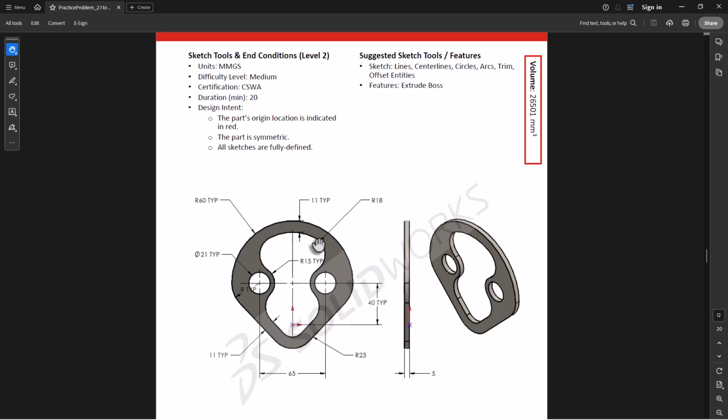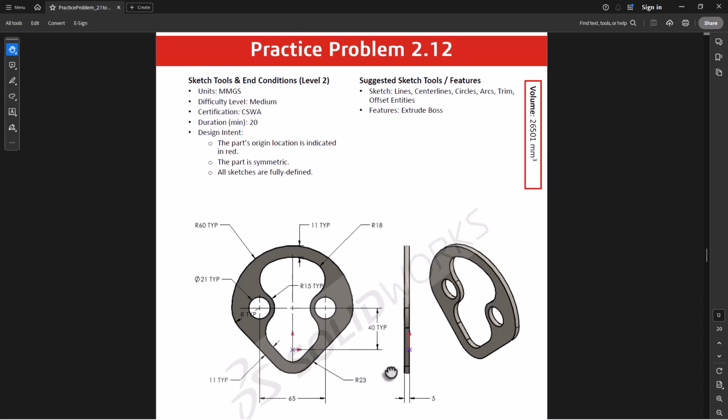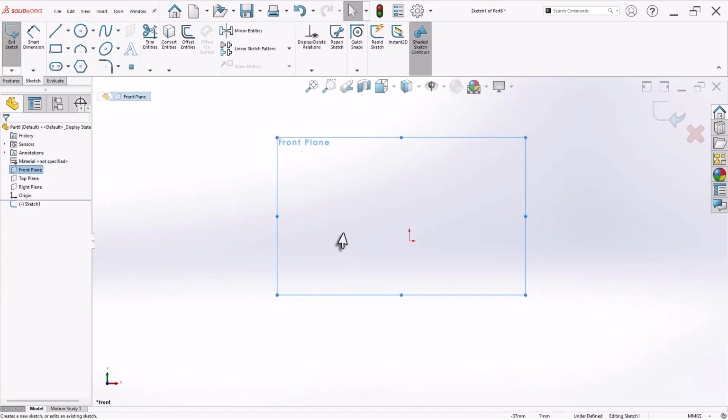Second is this inside part, which has radius 18. And these two radii, their centers must be vertical. Otherwise, you're not able to get the answer given over here. So let's try to solve this problem. So start a sketch on the front plane.